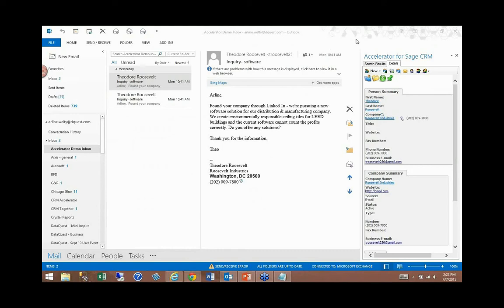Since many of us spend our business day in Outlook, you'll learn how to leverage all that communication that's happening in Outlook and turn it into business success.